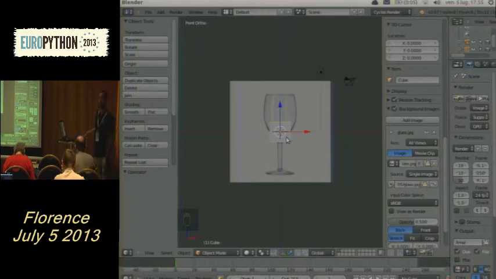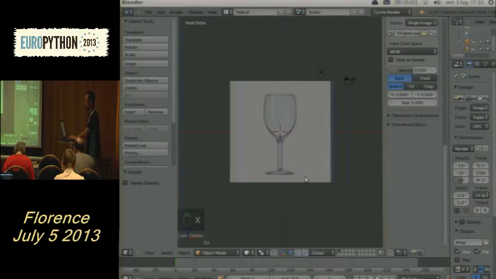So I can start modeling the glass. Fine. How many of you completed the glass? Raise your hand. Oh, nice. Really nice.